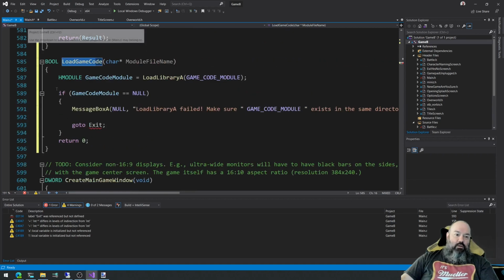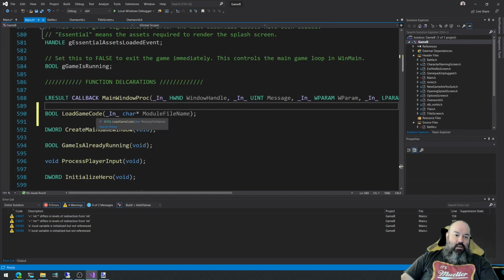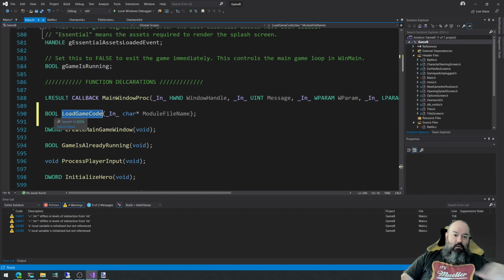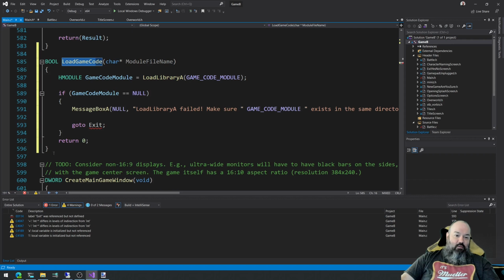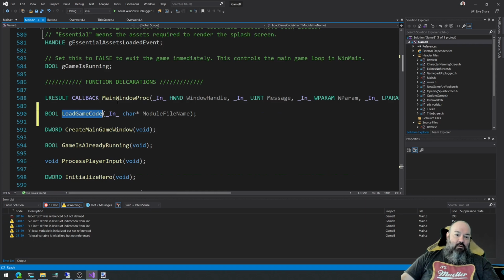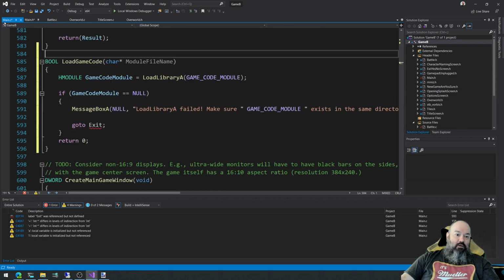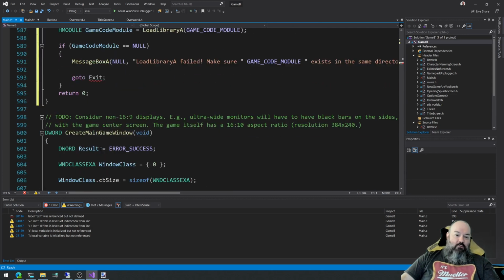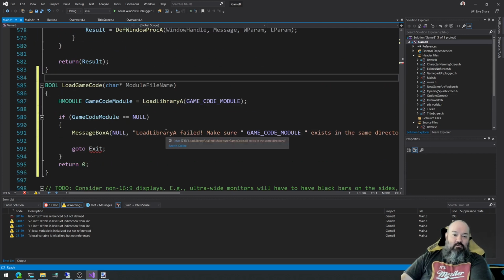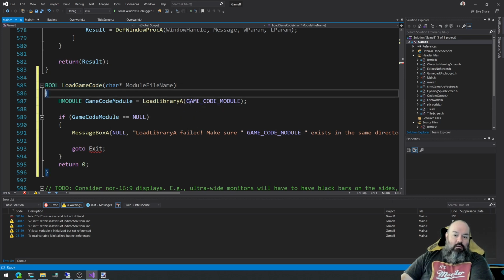That's pretty cool. I didn't really realize that Visual Studio would do that, where if you create a function declaration right here in your H file, and then you use that little tooltip trick that I just did to automatically insert it into main.c, it'll actually put the function in the appropriate place between the two functions where I put the declaration, right? Somewhere between main window proc and create main game window. I'm glad that it does. All right, load game code.